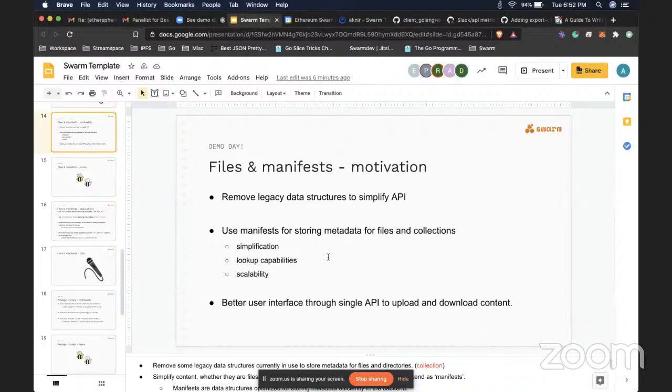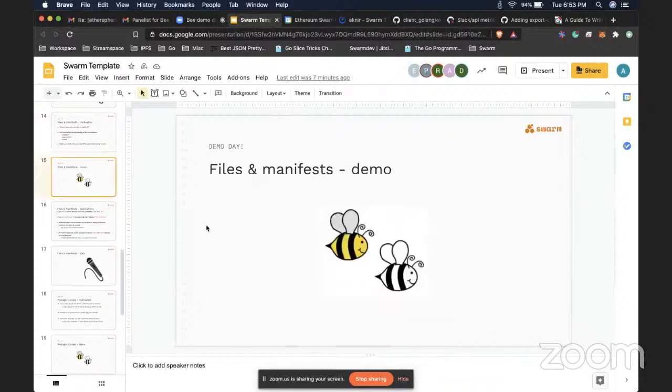In the current API, as we were doing a breaking change, we plan to do this entirely. And what it leads to is a better user interface, which is just a single API to upload your files and directories, and then use the same endpoint to serve them or download them.